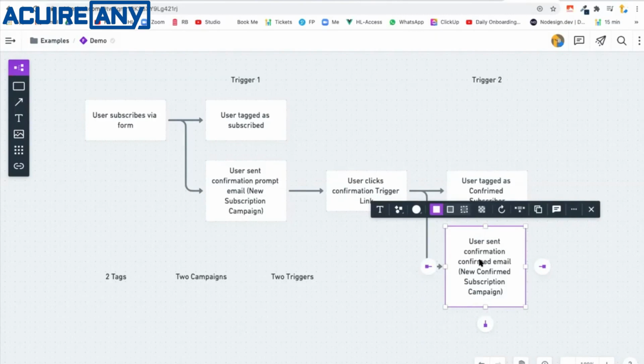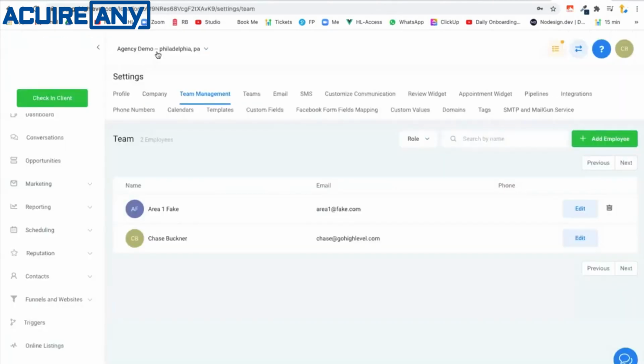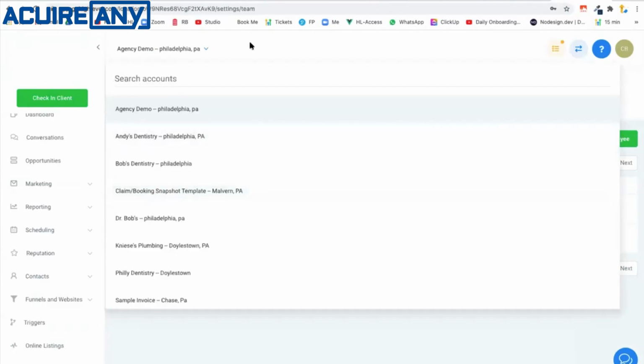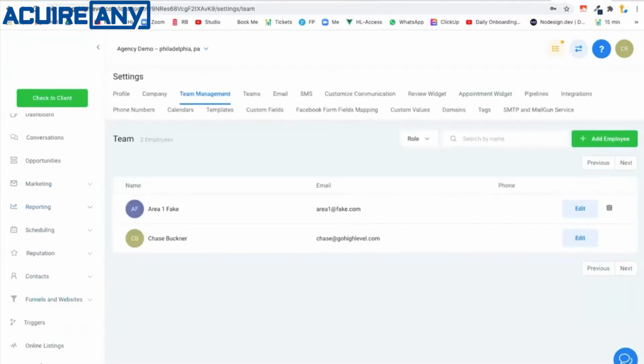Hey, check out last month's email, whatever you want to put in that message. So essentially we have 2 tags, 2 campaigns, and 2 triggers to make this happen. So I'm going to hop into, well, we can just do it in this account here. And let's start with the tags.